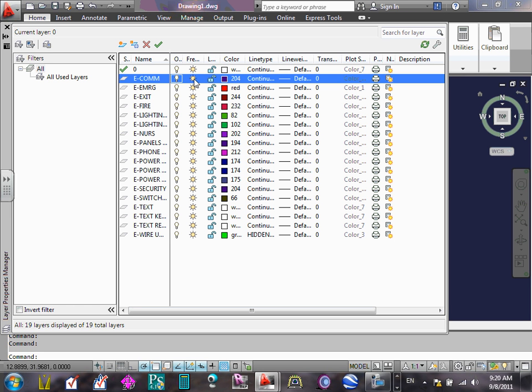If you have 5 views and you want to freeze them only in one view, you can freeze in that view. Meaning I can see them everywhere else except in this view. Lock, see that lock here? It's easy. If you lock it, you can't do anything with it unless you unlock it.